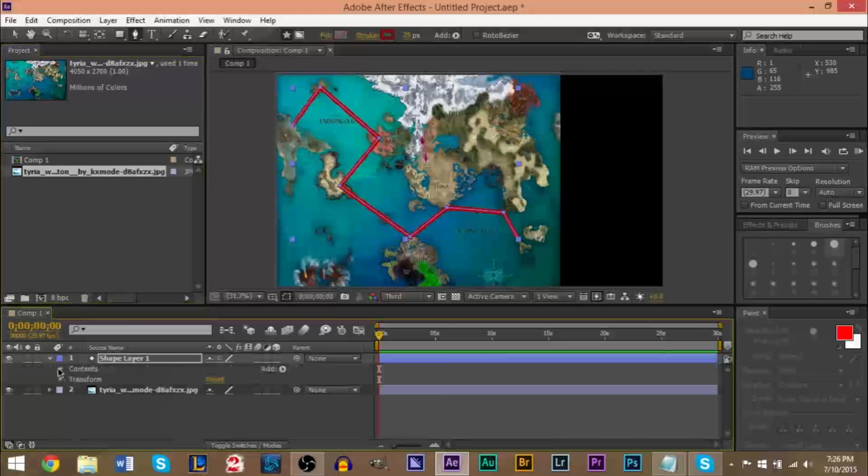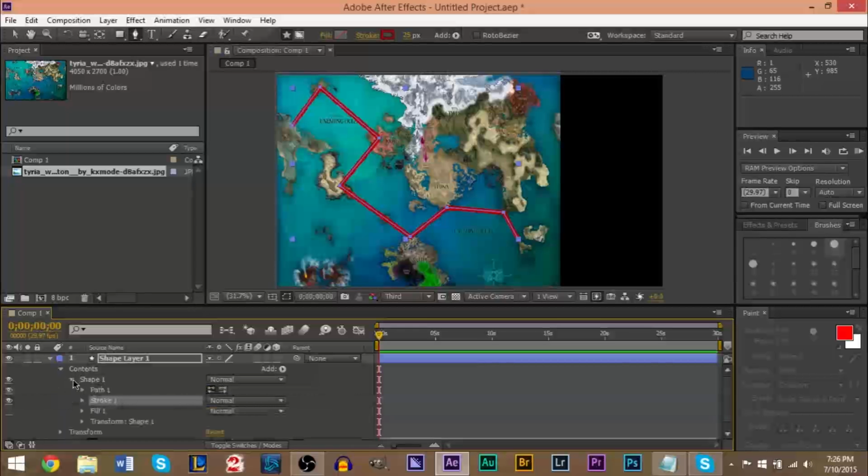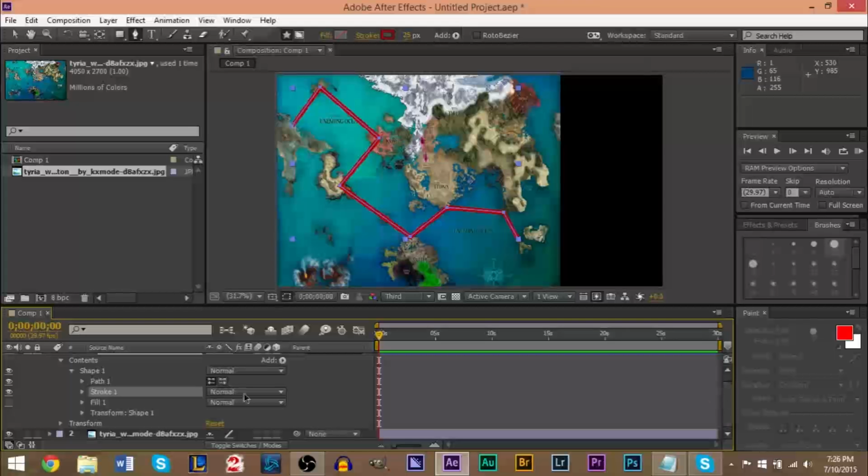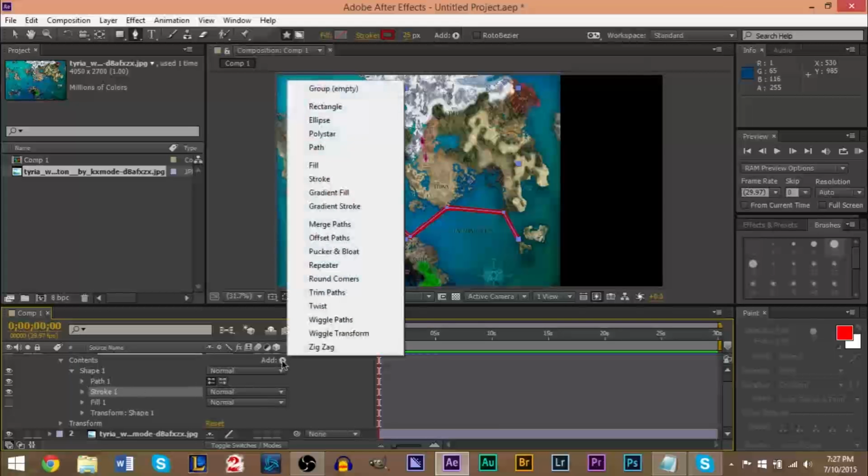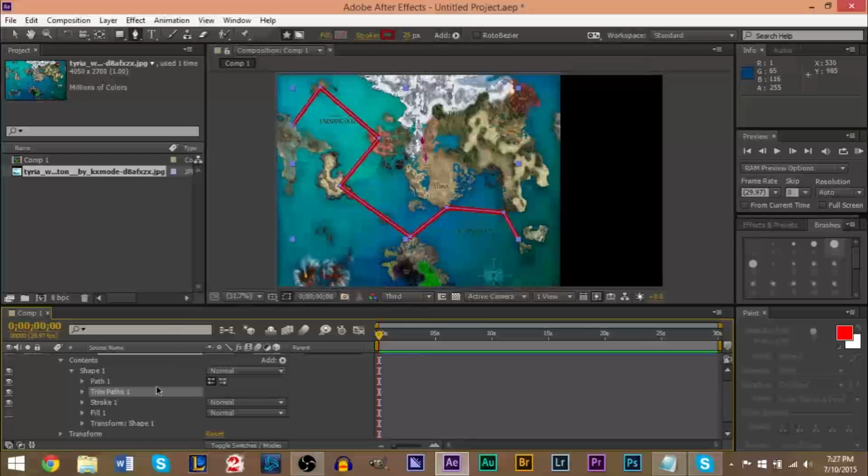And we're going to go to Contents, go to Shape 1, and then we're going to go to Add right here, and you're going to click Trim Paths. Then you're going to go to the Trim Paths down arrow here, and your start should be 0, 0, and your end should be 0, 0 as well. And then we're going to go and add a keyframe there.